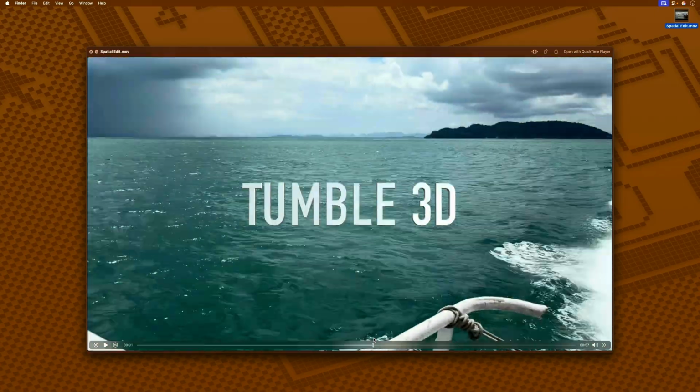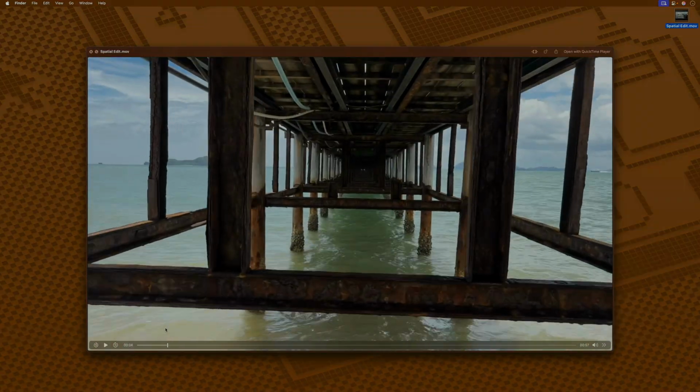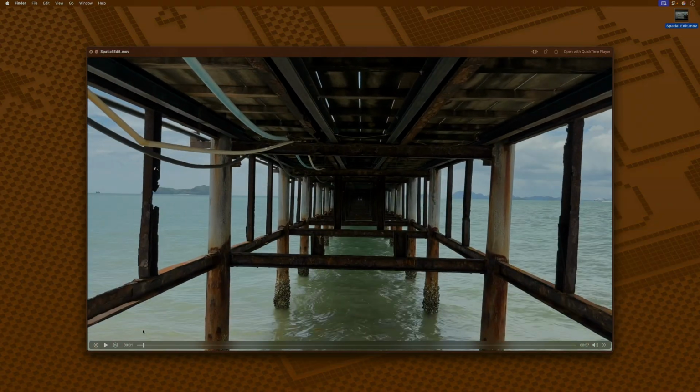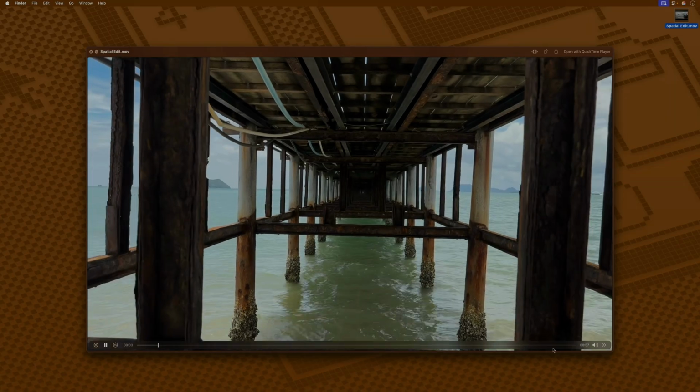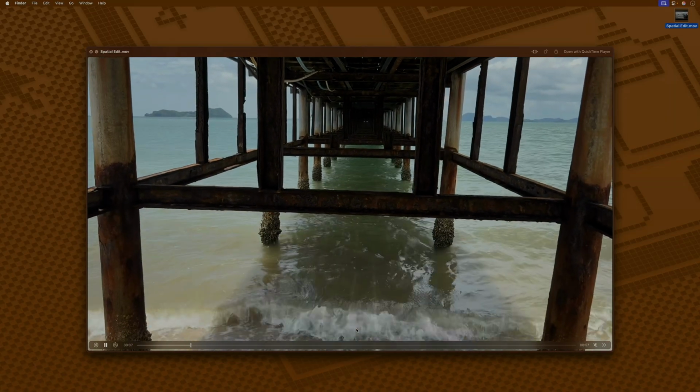As I explained in my previous video, when viewed on a non-3D capable system, such as a Mac, playback and viewing of spatial videos is no different than that of regular videos. In that case, only the hero eye is shown when playing back.